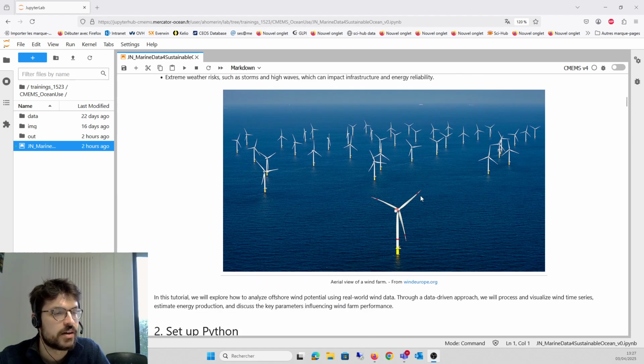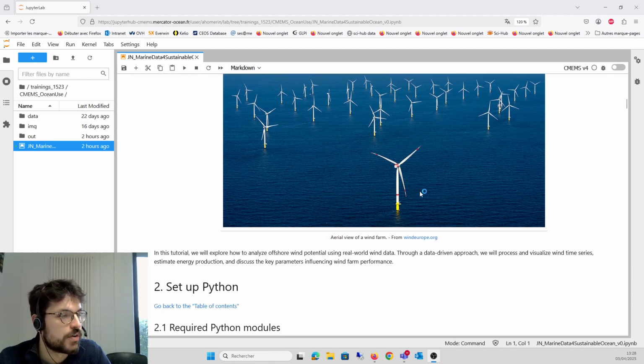So today, in this notebook, we will try to use wind data and to model wind turbines in order to evaluate the potential for wind power production in several areas of the European Northwest Shelf. So we'll try to evaluate wind production and wind farm performance.